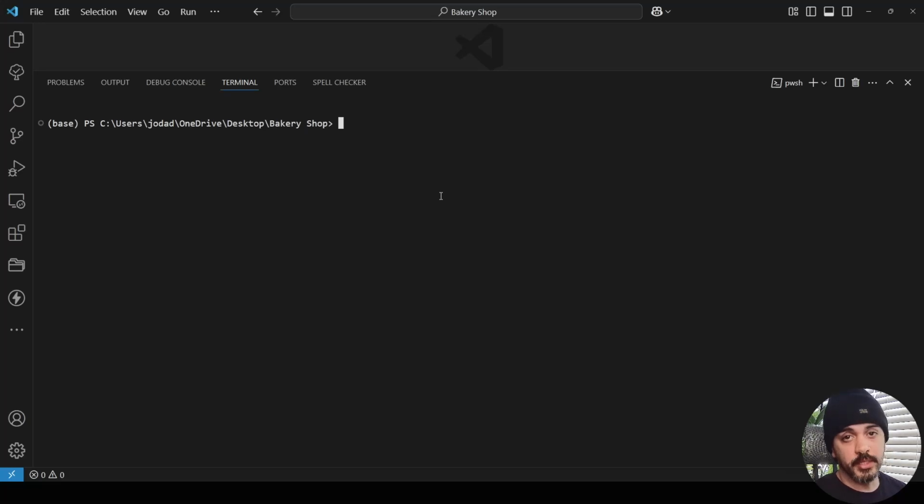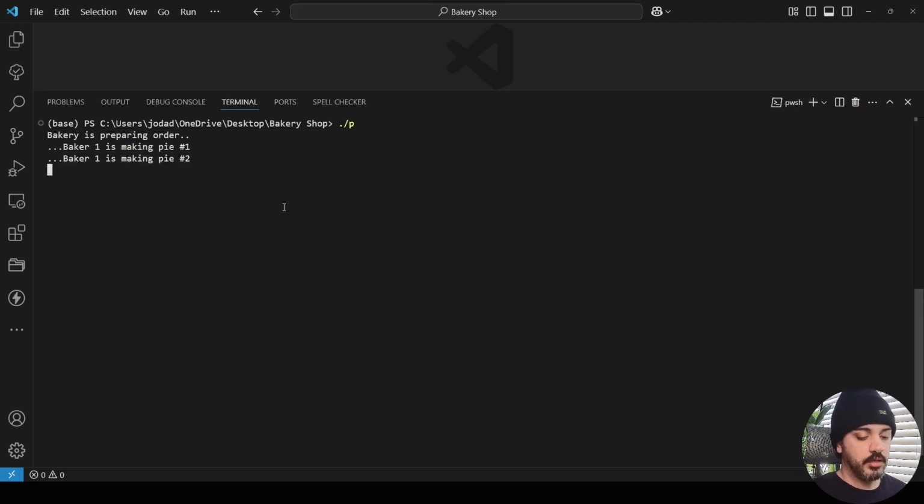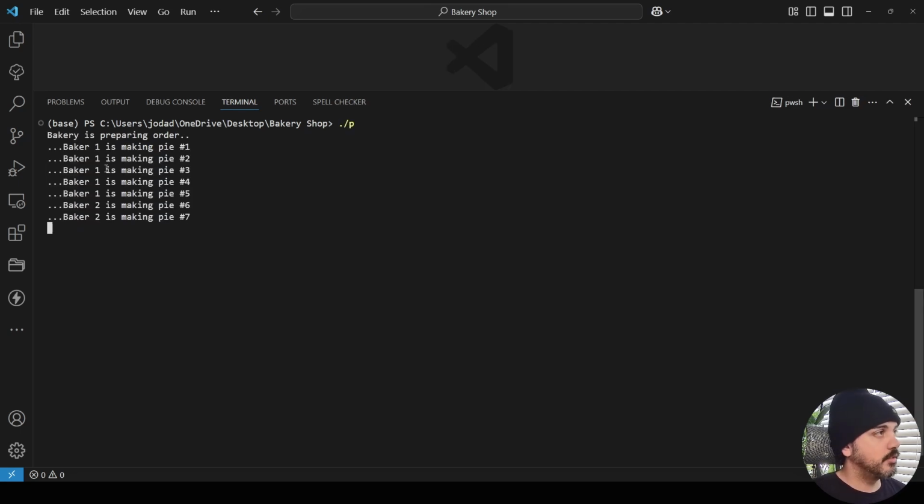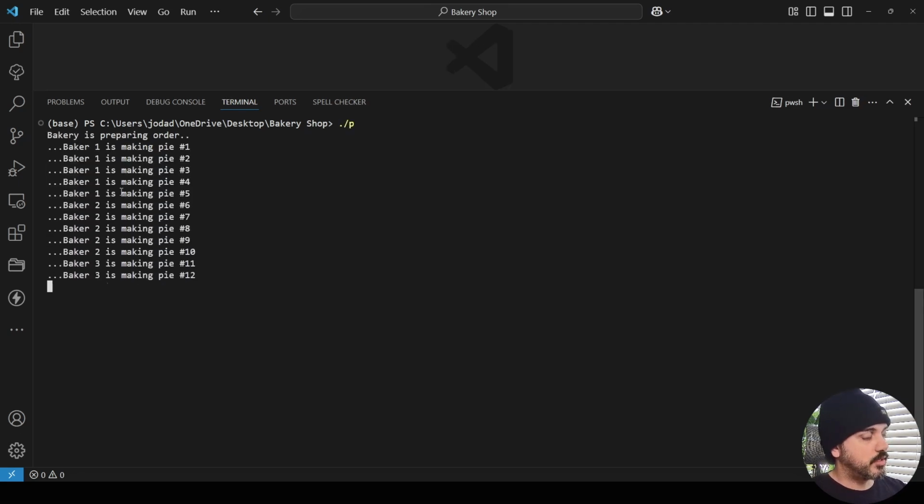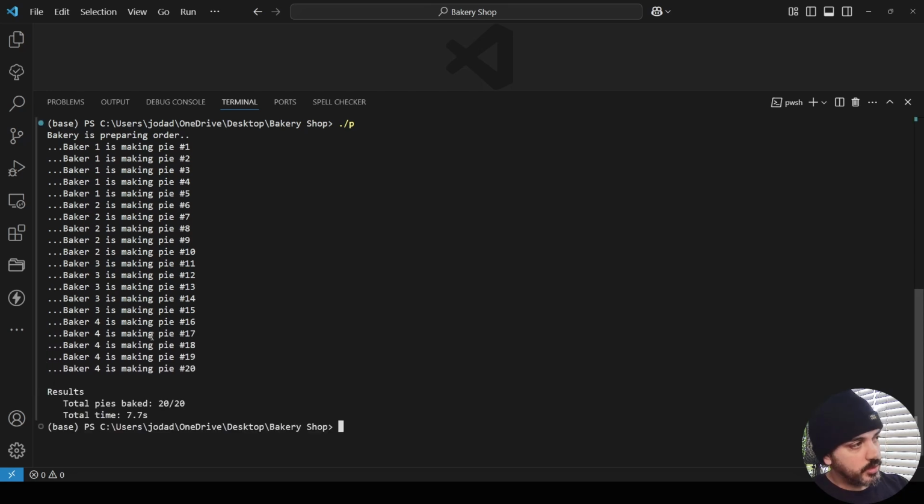Okay, so the first thing I'm going to demonstrate is sequential processing, which means we're going to run everything on one thread. Now I have 4 bakers who are going to bake up to 20 pies. So you're going to see how they process and how long it's going to take. Okay, so we'll run the program and immediately you can see that baker 1 was baking, baker 2, then baker 3, and baker 4.